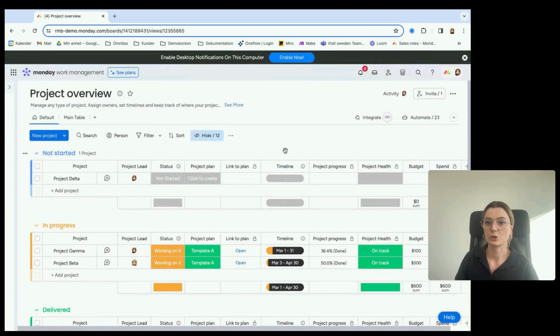Something that is good to know about roll-up multiple boards is that it only supports one master board if you buy one license. So this project overview here is what we call a master board. This is where we set up all the integration recipes, and this is where we get the aggregation to. So one license is one master board. That is good to know.